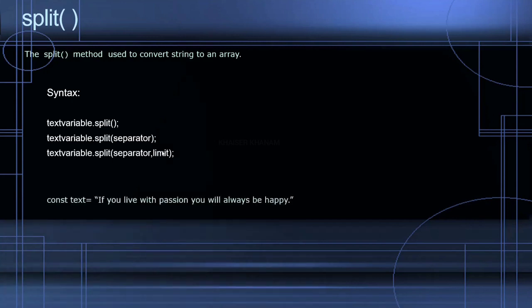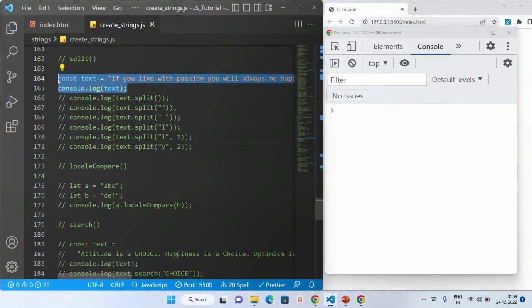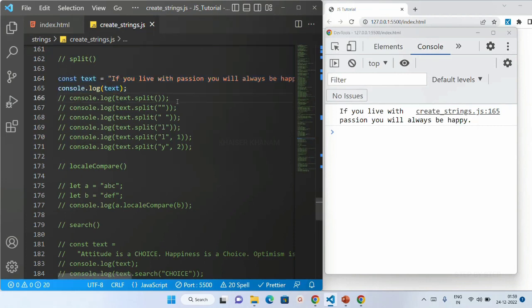Now this is the text we are going to work on: If you live with passion, you will always be happy. Okay, that is very true. Now practically, let's see the split method, then we will continue with the next methods. This will be my text and I am just printing this text here. Now I am going to write split method dot split. Inside this parenthesis, I have not given anything.